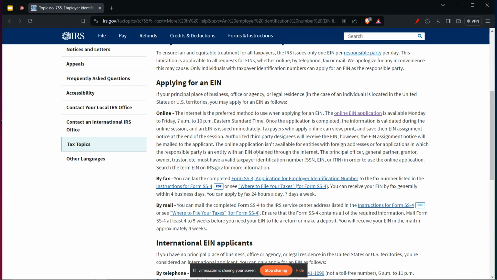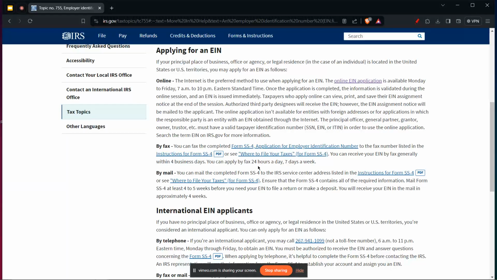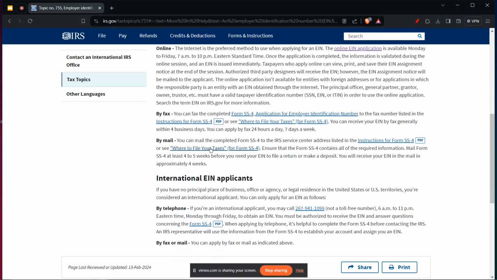The next one is by mail. Download and complete the form SS4, which is right here, and then mail the completed form with all required documents to the address listed on the form's instructions. So the instructions are right here. And then processing by mail takes approximately 7 weeks.